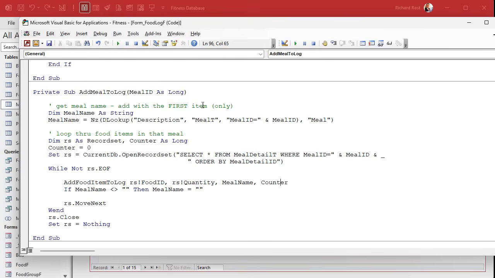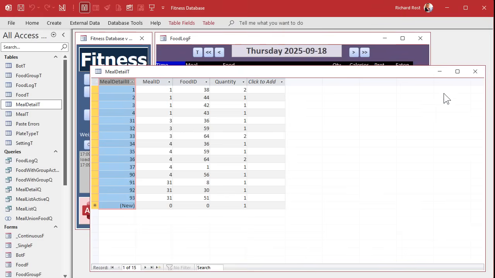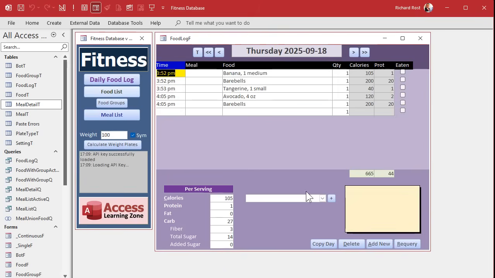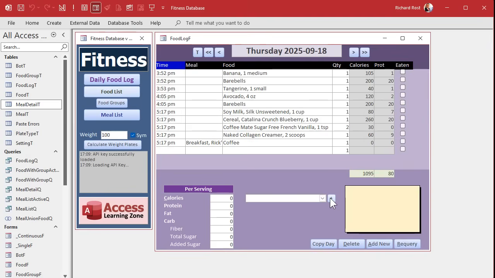Debug compile, everything compiles, and let's save it, close it, close it, close it, open it, and let's add that meal item again. Let's add Rick's standard breakfast and go. And look at that. Oh, wait a minute, it's still backwards. Hold on, let's see what happened here.